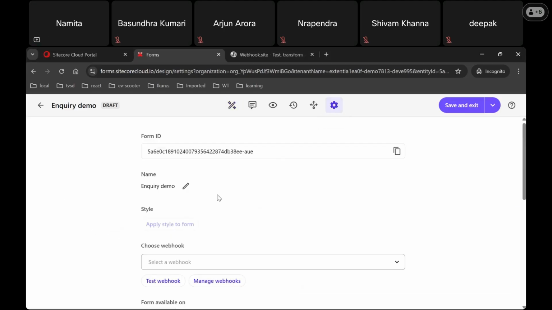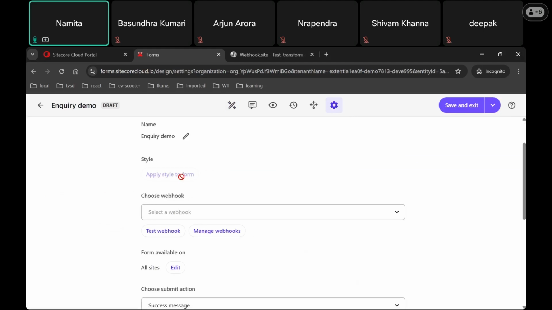Settings. Here you can again change your form name. Here you will get your form ID. If you have some styling, currently I don't have any styling added on my portal, but if it's there, you can just select it from here.